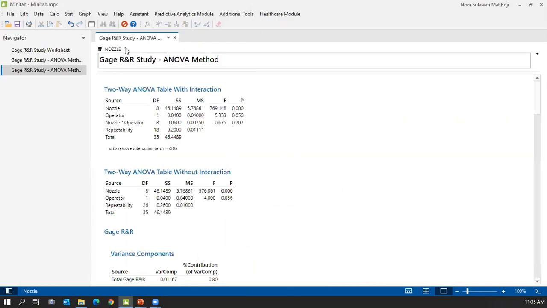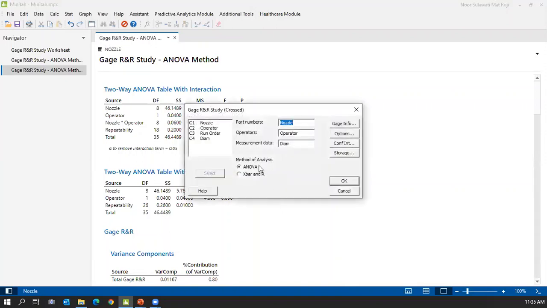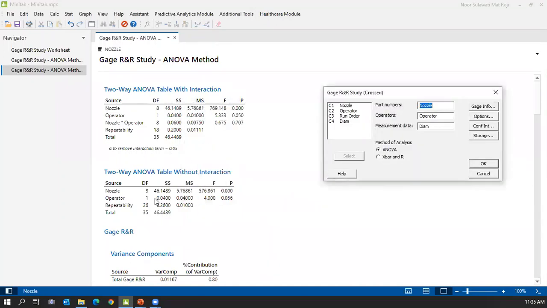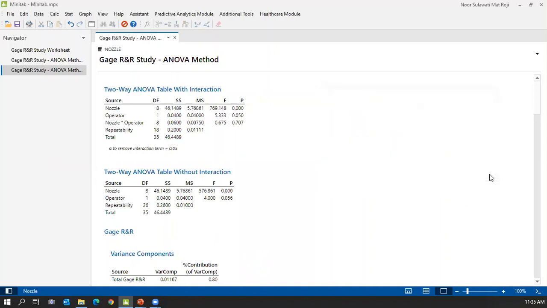Okay, and then another thing is the method of analysis. If you choose ANOVA, Minitab will generate ANOVA and X bar. But if you choose the X bar chart only, you are not able to see the ANOVA side output. So for this case, maybe just keep the default setting of ANOVA, and then you are able to see a lot of information here.